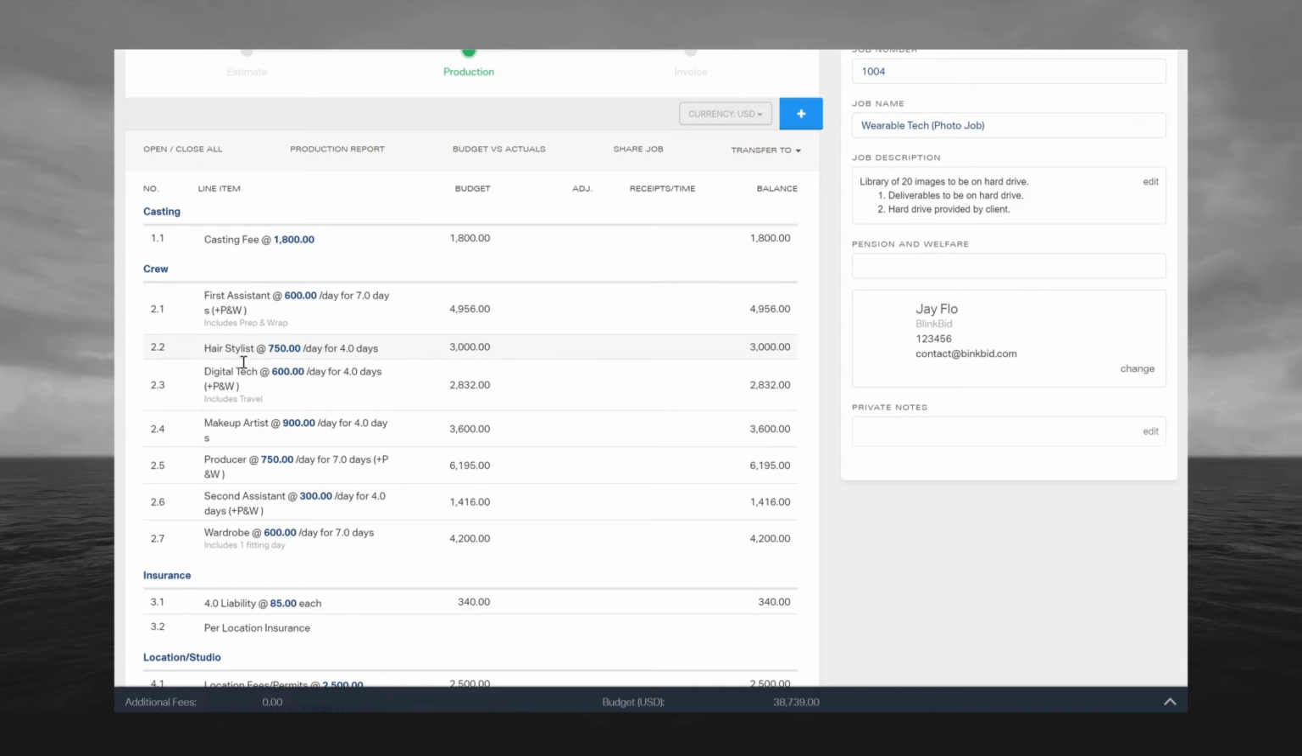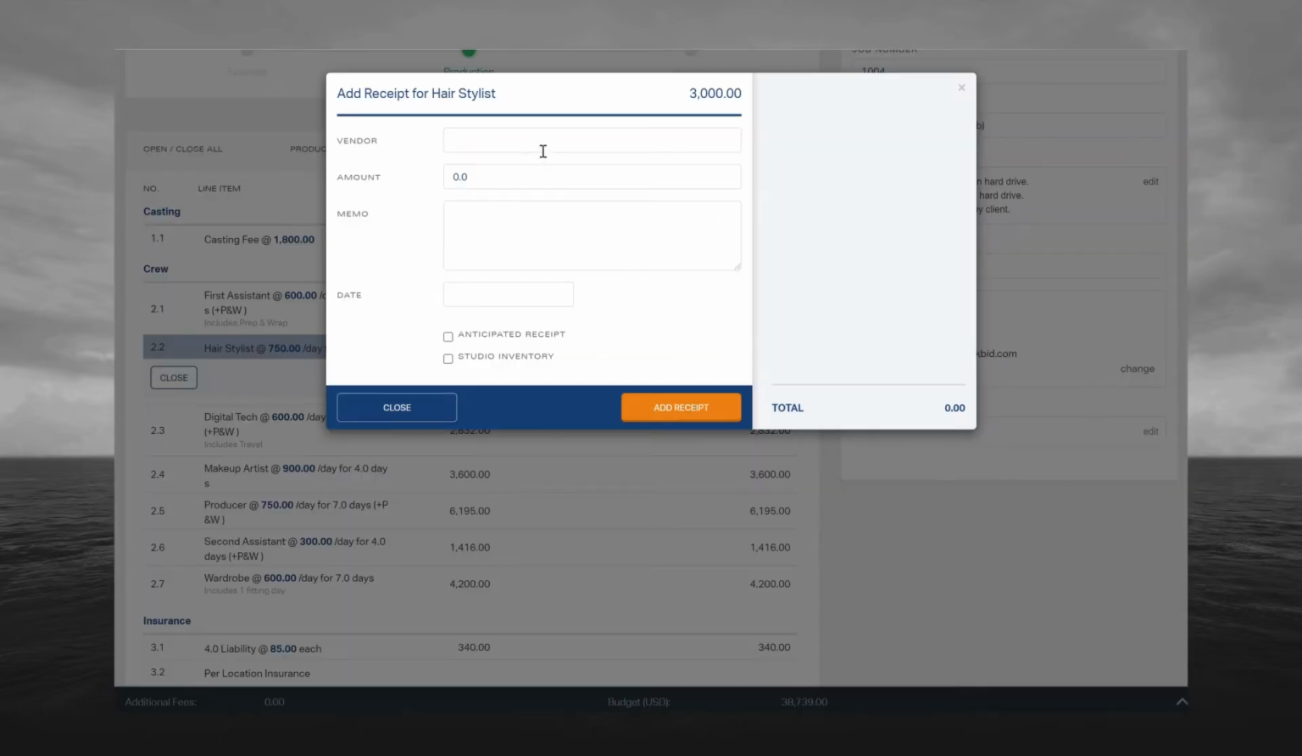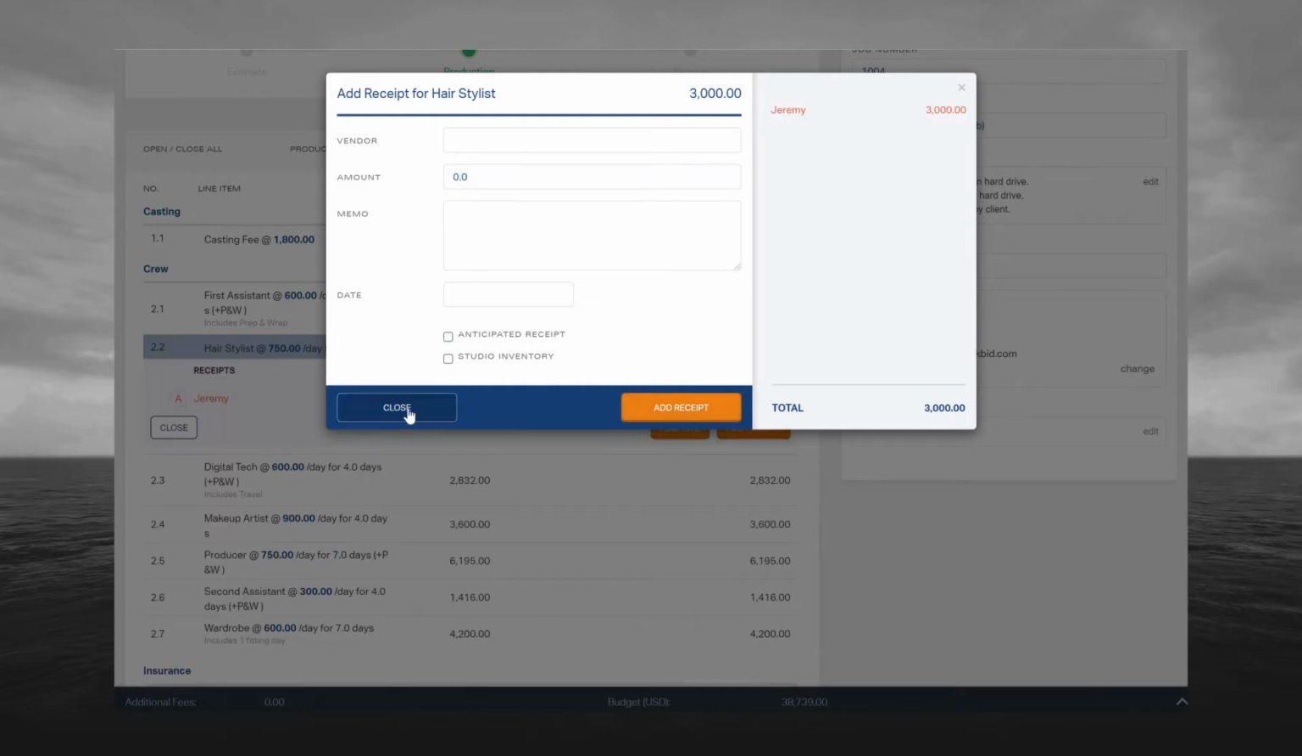Now, in order to add the receipts, go ahead and click on each line item. Let's go ahead and click on hairstylist. Click on add receipt. Jeremy's my hairstylist. I know I'm going to get a $3,000 invoice from him. Since I don't have the invoice in hand, I'm going to say anticipated receipt and click add receipt. Go ahead and click close.